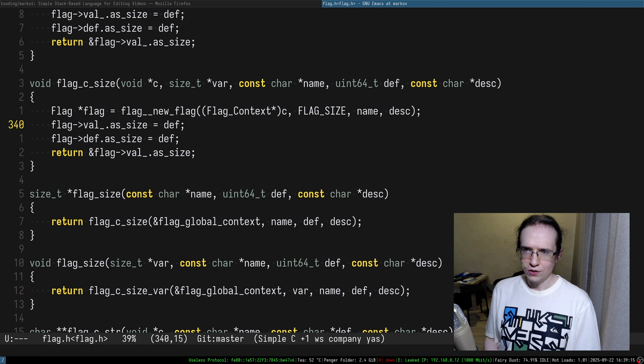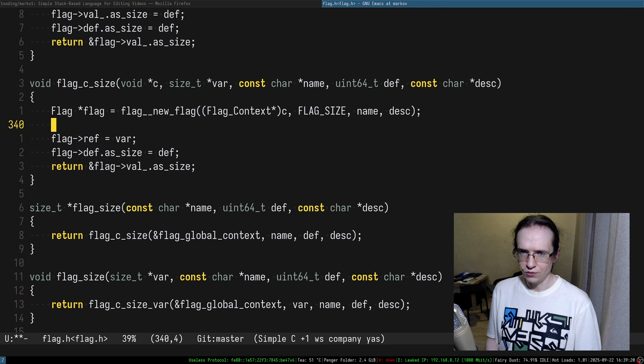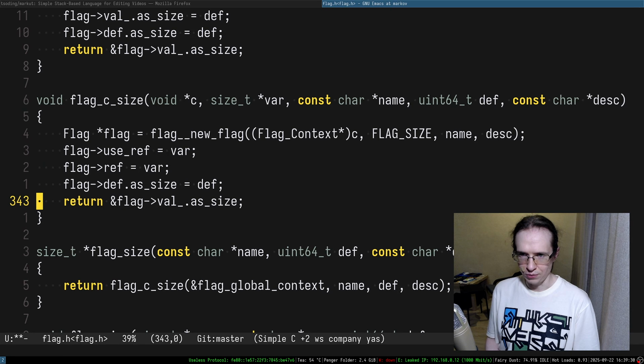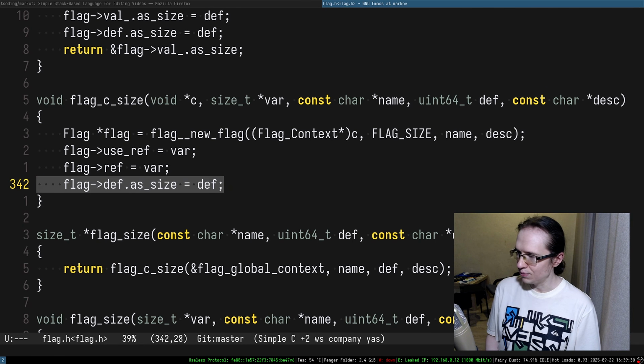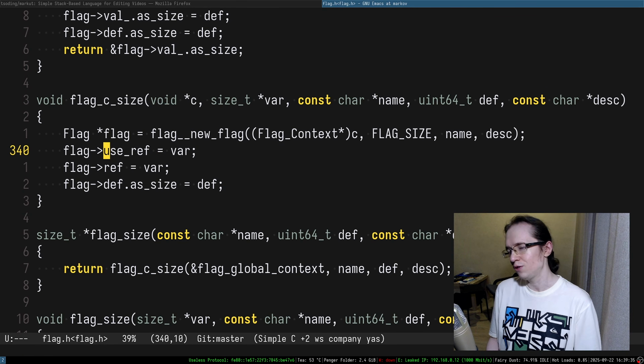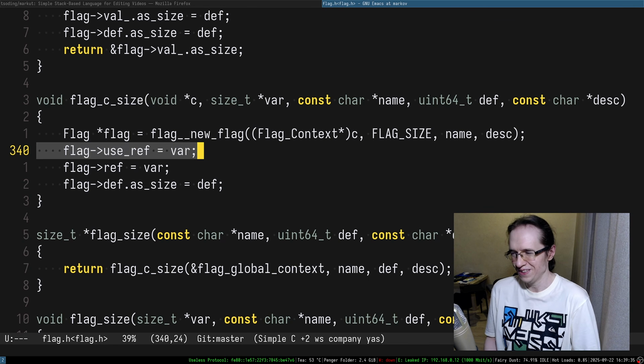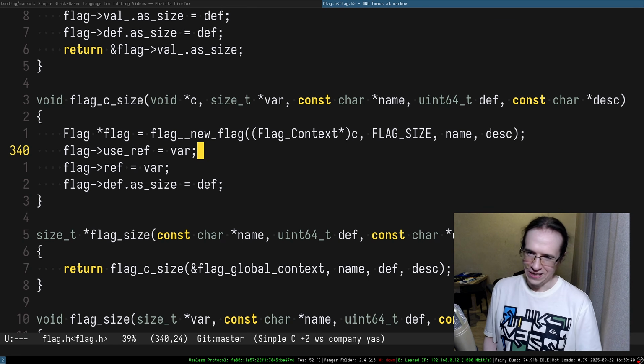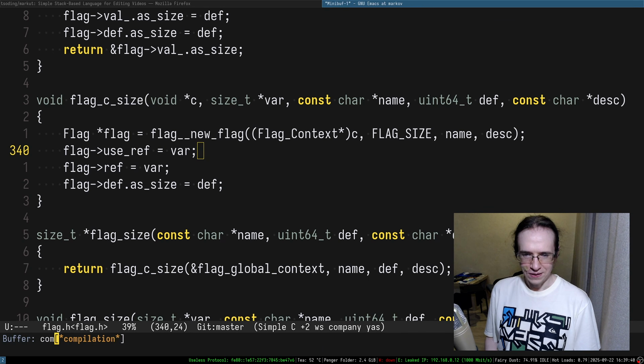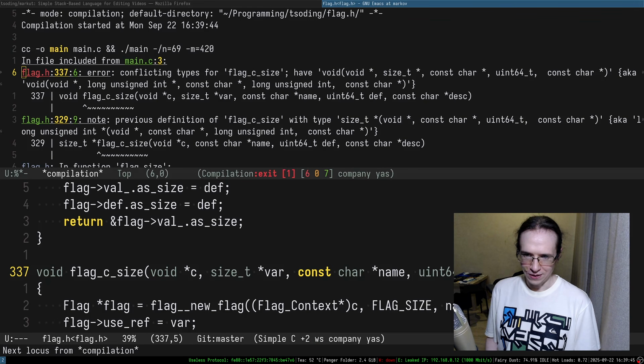So this is just a ref now. I set var to ref and then flag use ref, use ref var. I just realized that with this use ref, I sound like a React developer. Am I falling into the same trap as the React developers with this use ref stuff? But it's not an API, right? It's an internal thing. No, this is fine. I think I'm not falling into the same trap. All right, so it doesn't compile.